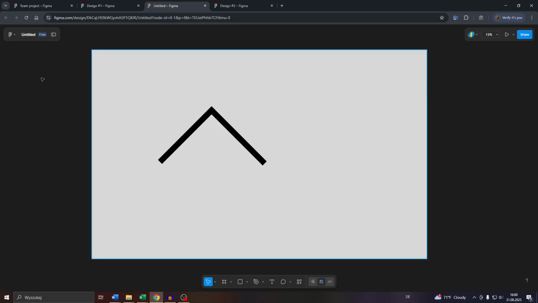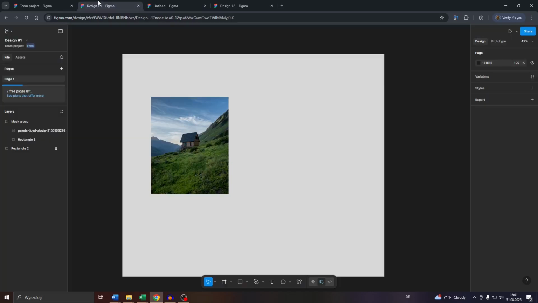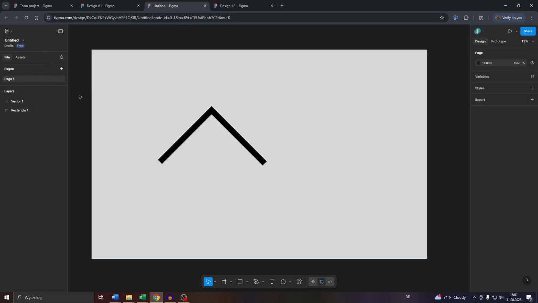Just bear in mind guys that hiding these sidebars is applied only to your currently open design. For example, if I head over to another design here in the Figma project, the sidebars will still be visible and shown. So to enable these sidebars again, click that icon here again, expand UI. That is going to show both of them.